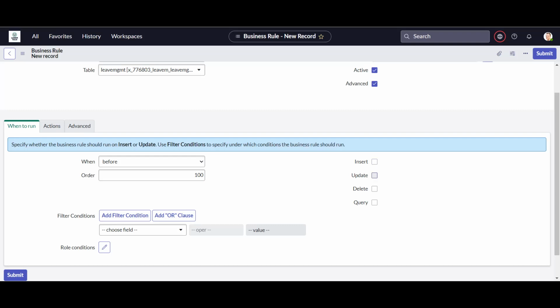Then update means you are updating an existing record. Delete means obviously when you are deleting a record, so at that time this business rule will run. Query means when you are querying, you are searching for a particular record. So these are the 4 options we have: insert, update, delete and query. They work in combination with this.